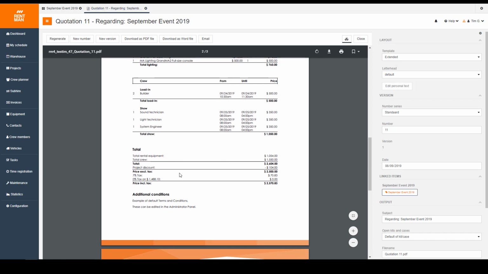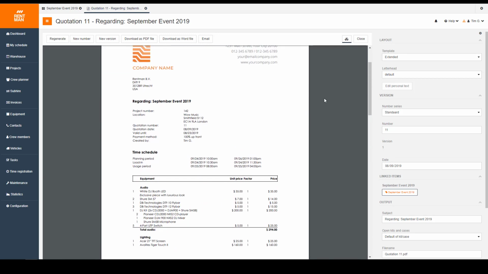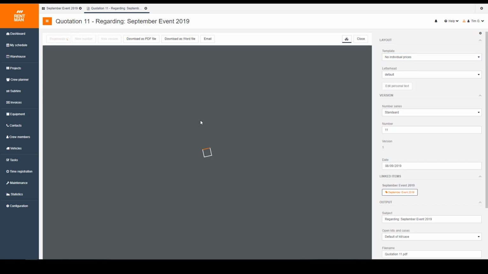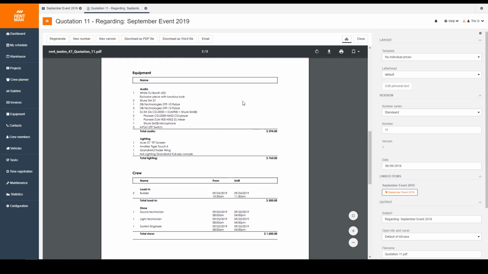So again, what the template editor in Rentman allows you to do is create a customized document for every type of client that you have. Some might want to see more information, some might want to see less information. Some clients you don't want to show more information because there's going to be too many questions. So in that case, maybe go for something like the no individual prices template. Choose it, regenerate it, and now we're going to get an extended quote, but without the line item prices.